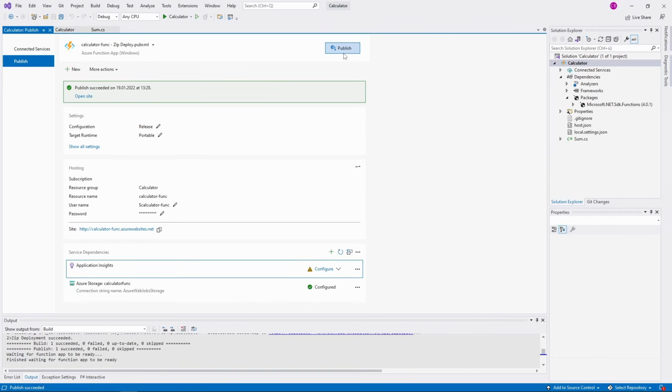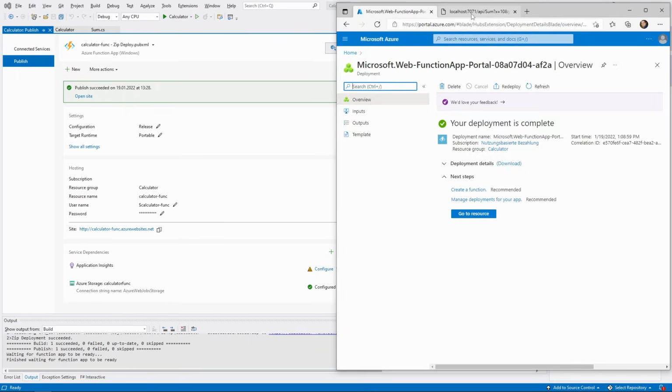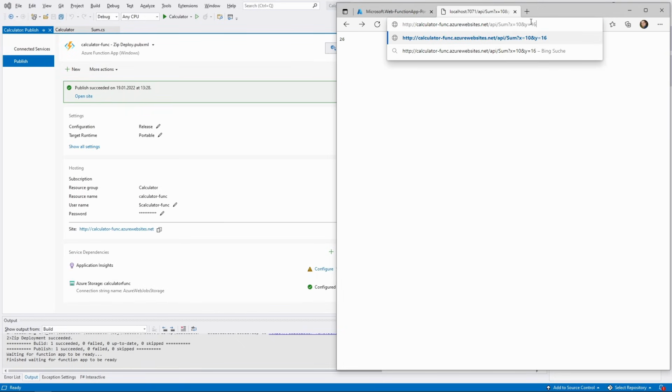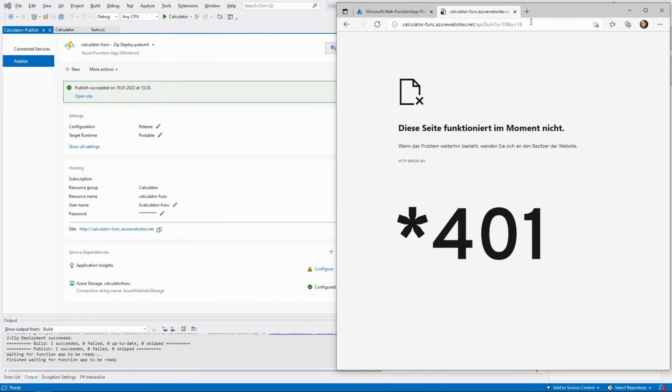If the deployment is successful, we see an information box at the top. Let's copy the site URL, open a browser again and use the URL and apply the same x and y query arguments to it. We get a 404 response. When running a function with an HTTP trigger, we need to provide a key for security reasons.